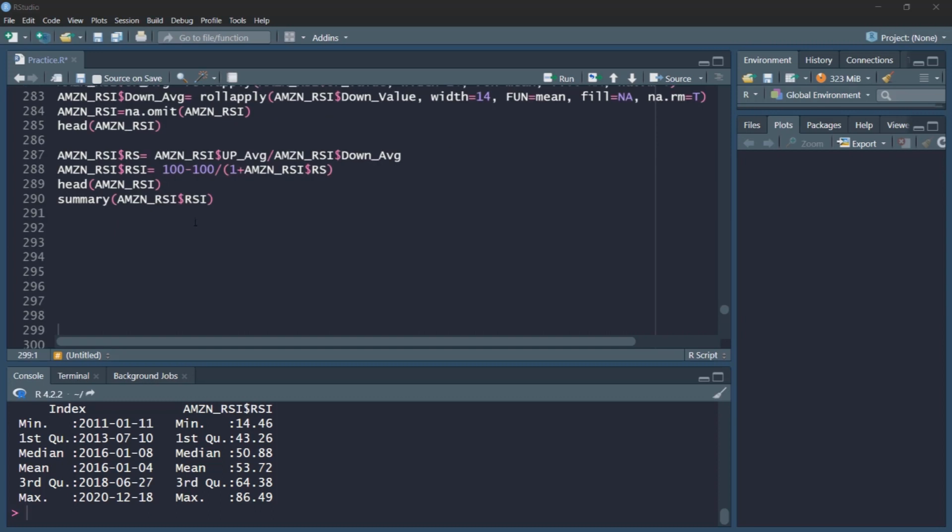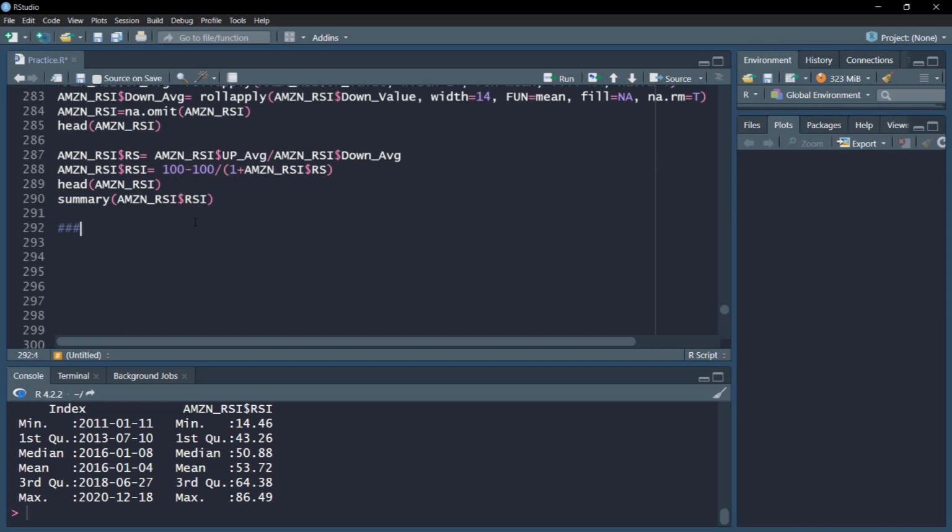In this video, we'll learn how to visualize the RSI indicator that we constructed earlier. We'll use the title of the graph as title 1. Let's call it Amazon RSI. So let's use this name.